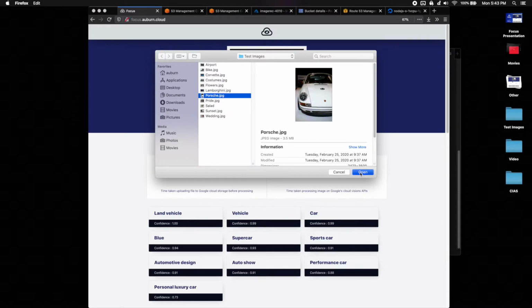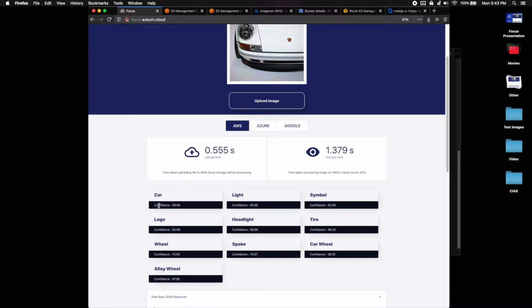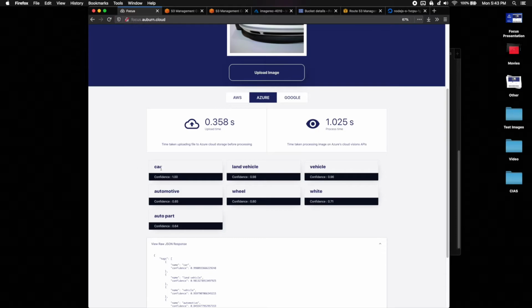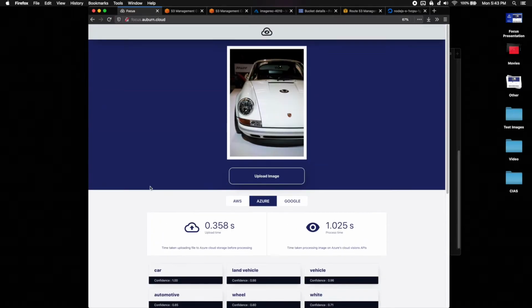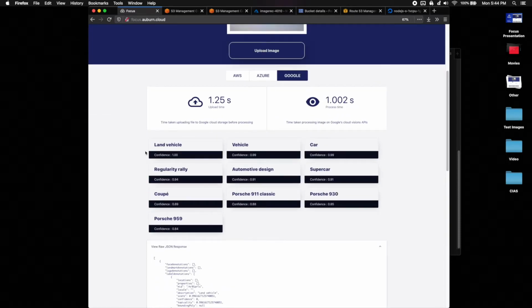This one, for example. This is a good example of one that shows the differences between AWS, Azure, and Google, in my opinion. For AWS, we see things like car, logo, headlight, tire. These are all things that actually are in the image. Azure, same thing here: car, automotive, auto part. But if we go over to Google, we see the same sort of thing: vehicle, car, but also supercar, Porsche 911 Classic, Porsche, Porsche, Porsche. These two actually aren't correct, but this one is. This is actually a Porsche 911 Classic right here.